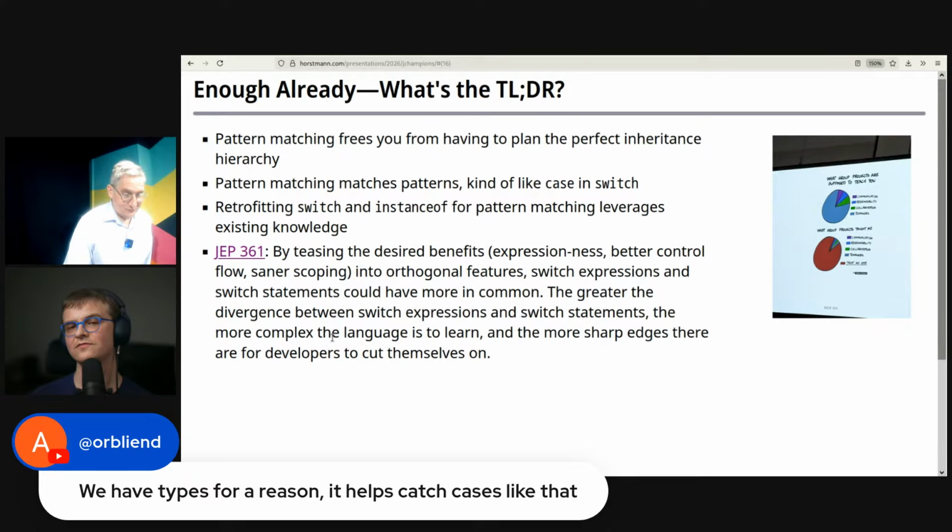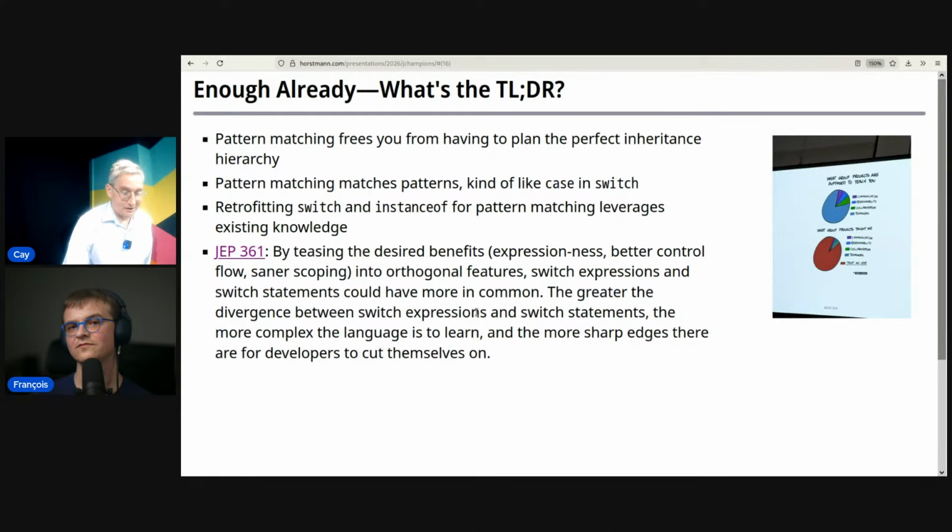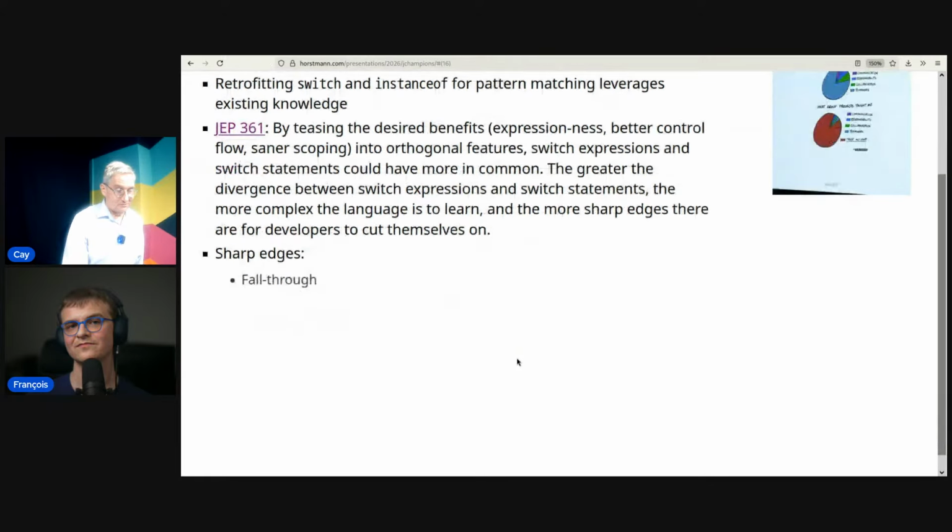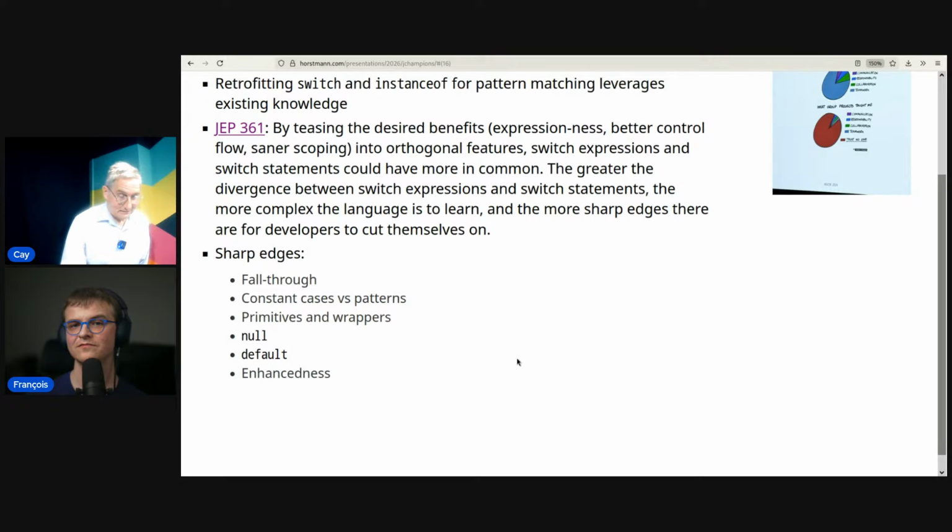The greater the divergence between switch expressions, that's the new kind, and switch statements, the ancient kind, the more complex the language is to learn, and the more sharp edges there are for developers to cut themselves on. So in order not to have so many sharp edges, it was decided to unify the old and the new switch, which has led to a very large number of sharp edges. I could give you a puzzler on each one of them. And so that's a bit sad.